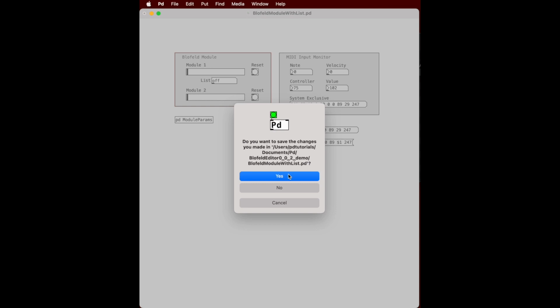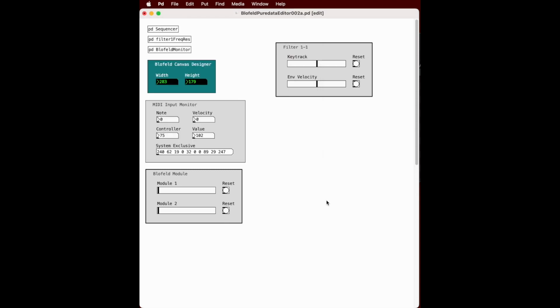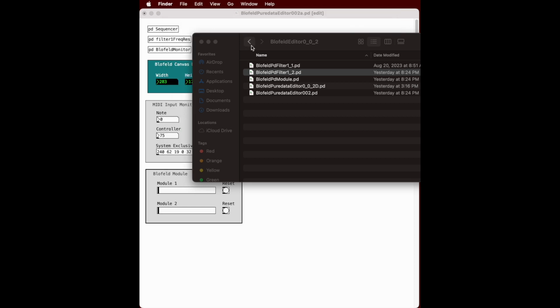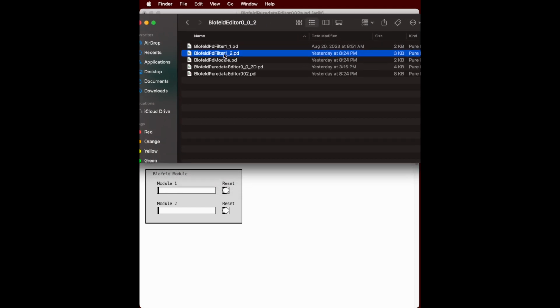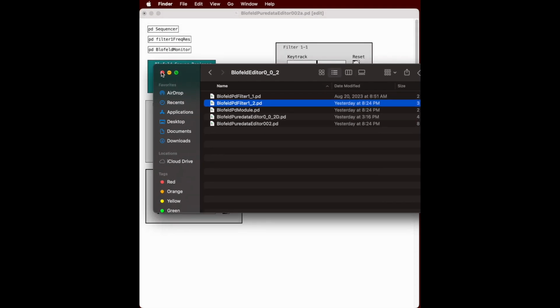And yes, we absolutely do want to save it. All right, now go back here. No. Make sure I'm using the right version here. I'm in my backups. Demo.